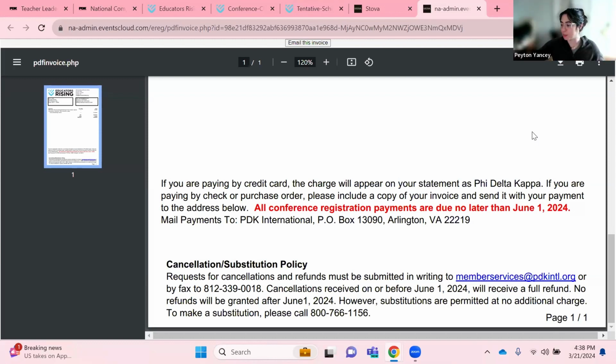Because we understand it can be a lot of clerical work and a lot of different stuff you have to go through to get those things paid. So we understand that can be a long process, so just try and keep that in mind when you are doing that.